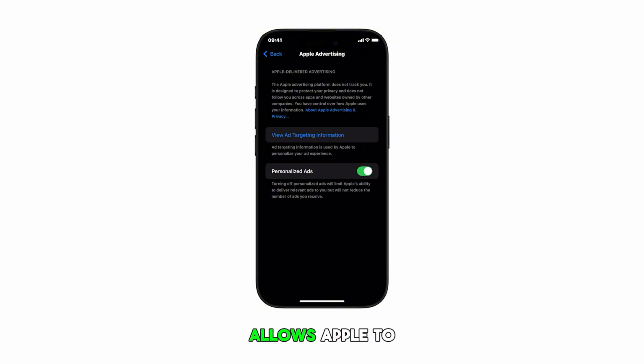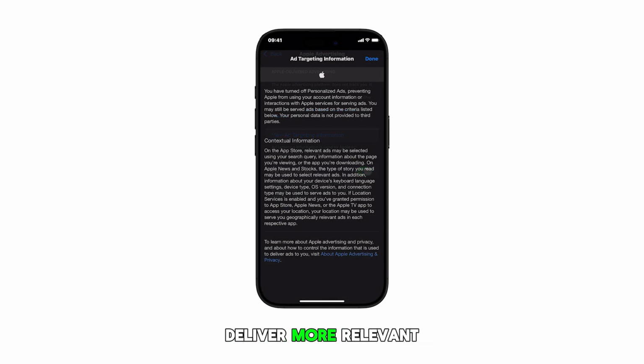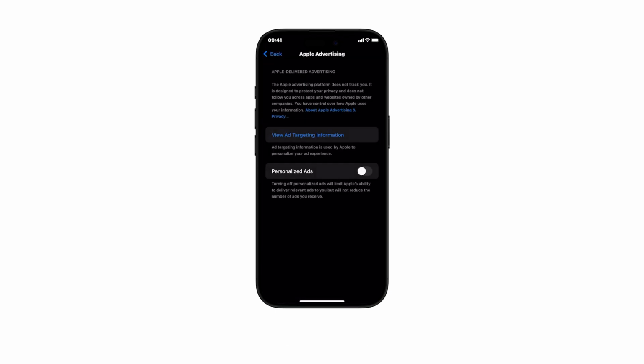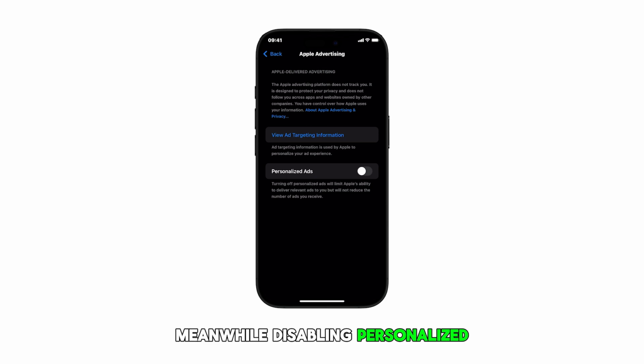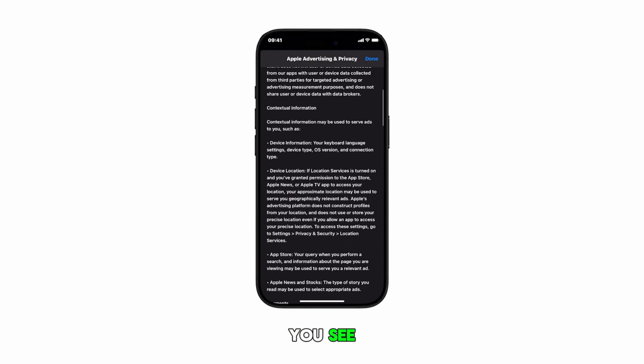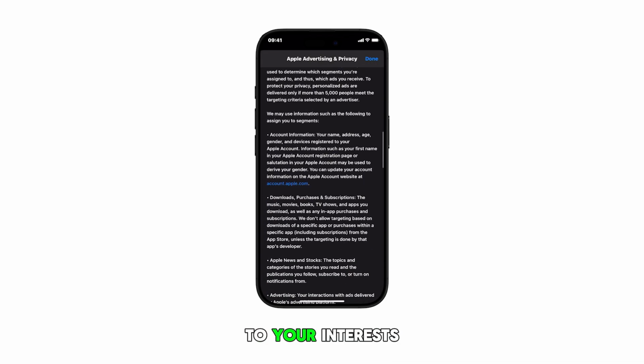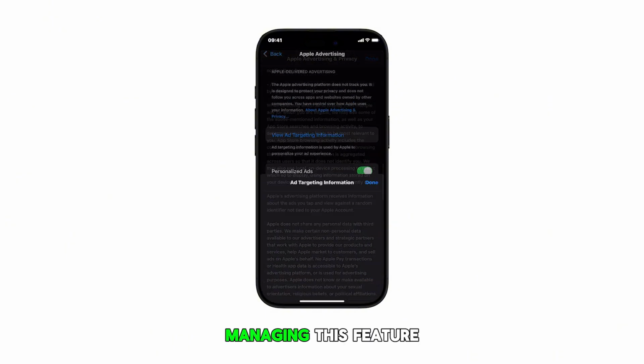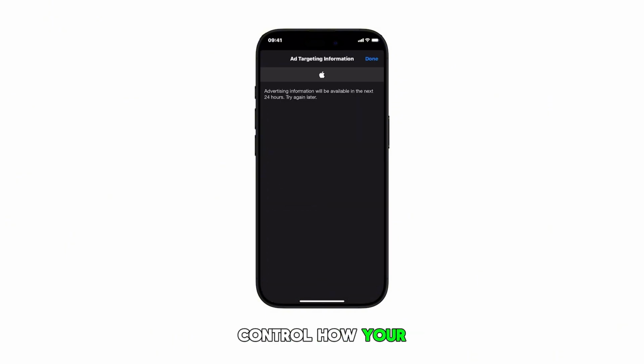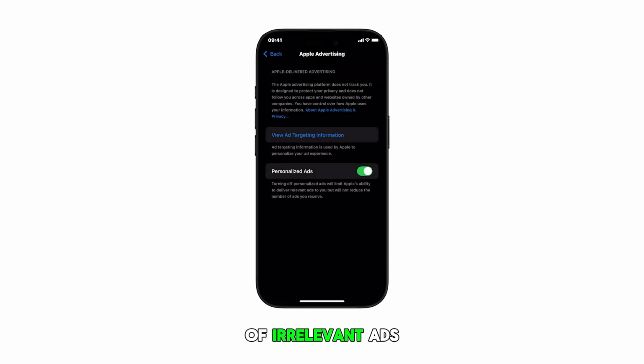Enabling this feature allows Apple to utilize information about your app usage and interests to deliver more relevant ads within the App Store, Apple News, and Stocks. Meanwhile, disabling personalized ads won't reduce the number of ads you see, but they may be less relevant to your interests. Managing this feature allows you to control how your data is used for targeted advertising, giving you more privacy and potentially reducing the number of irrelevant ads you encounter.